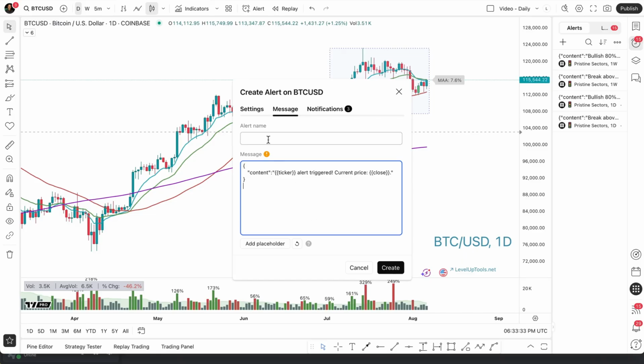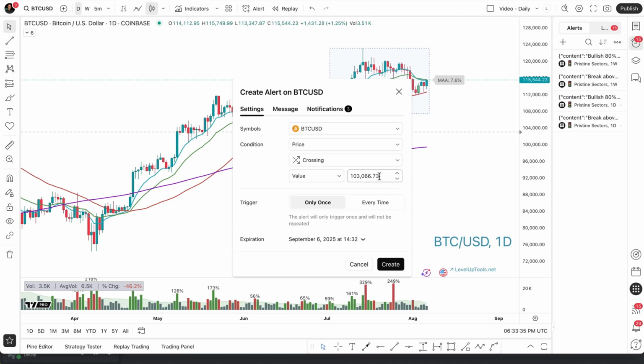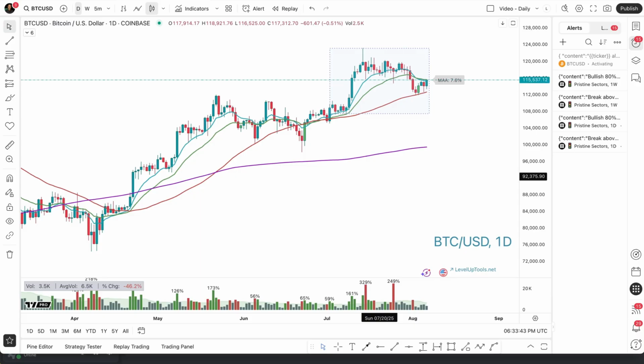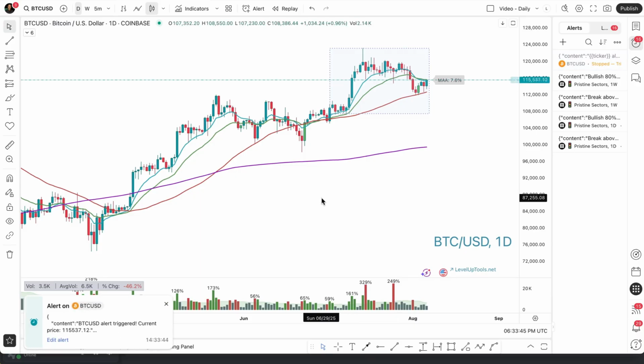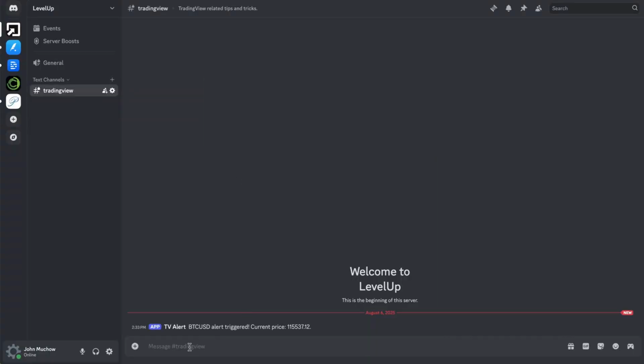Once we have that, now we can go into the settings, and let's choose a price that's close to the current price and try to trigger an alert. So we'll give that just a moment. You can see down here in the lower left, our alert was triggered. If we head over to Discord, here's the alert. Here's the symbol that generated the alert, and here's the current price. So let's go ahead and look at a more comprehensive example.